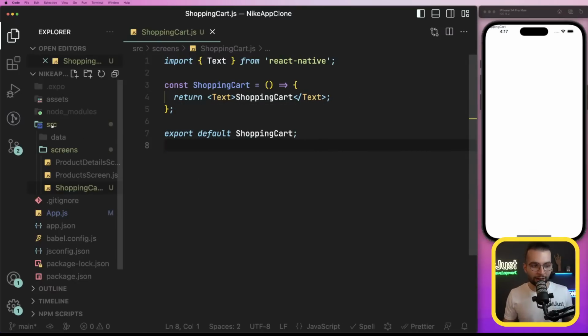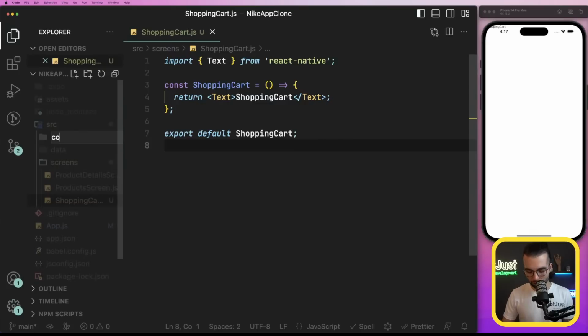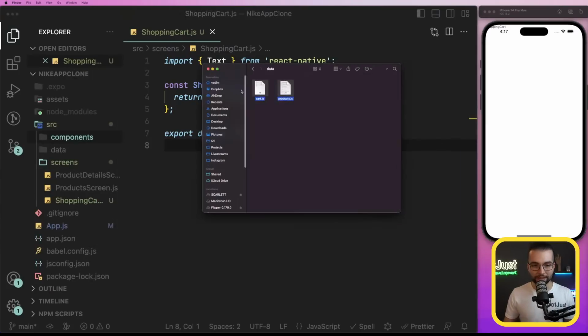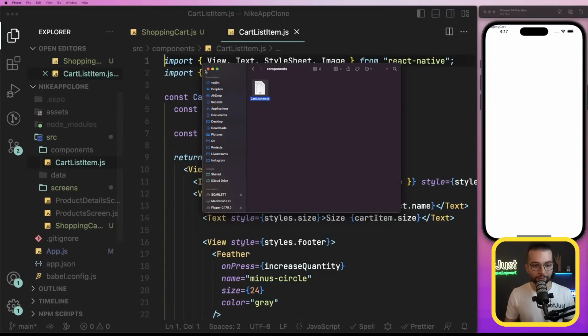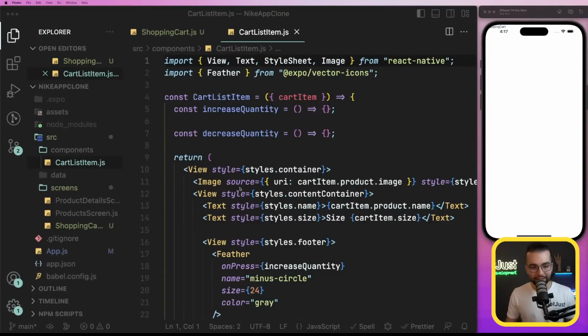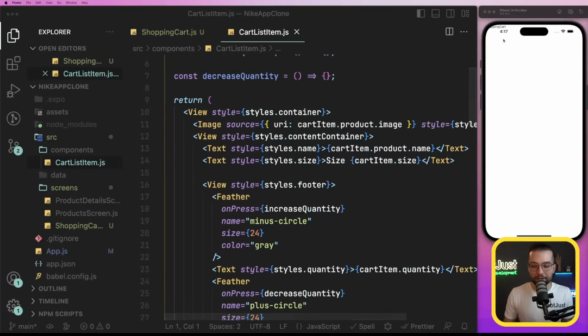So let's go ahead and define in the source a new folder called components. And from the asset bundle, in the code, there is components, and I have prepared this cart list item. Let's drag it in our components here. And we can have a look at what it renders, but I think we're gonna do that once we see something on the screen, so I can show you exactly what's what on the screen.